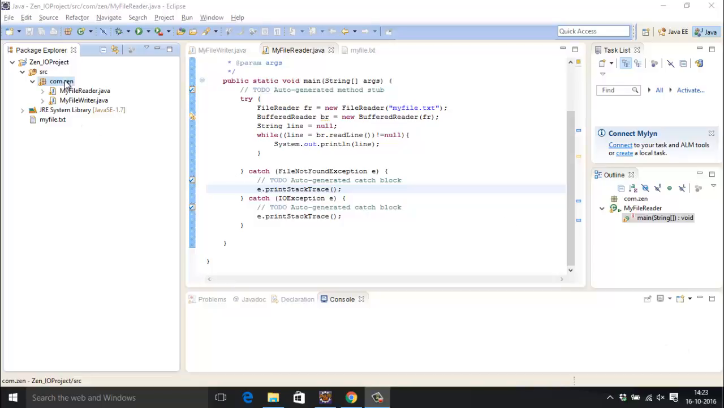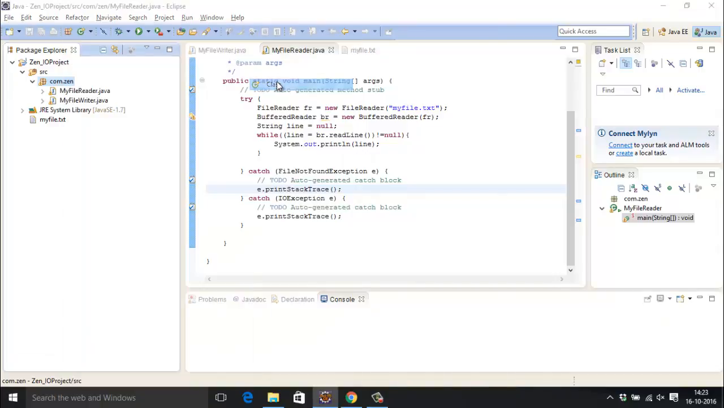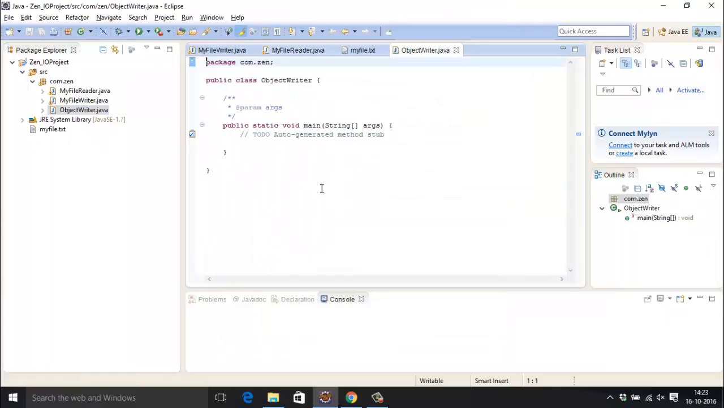So create a class. Okay. Let me show you, object. Later some name you give, but avoid JDK existing class names. So you can write my object writer or something like that. Finish with the main method.